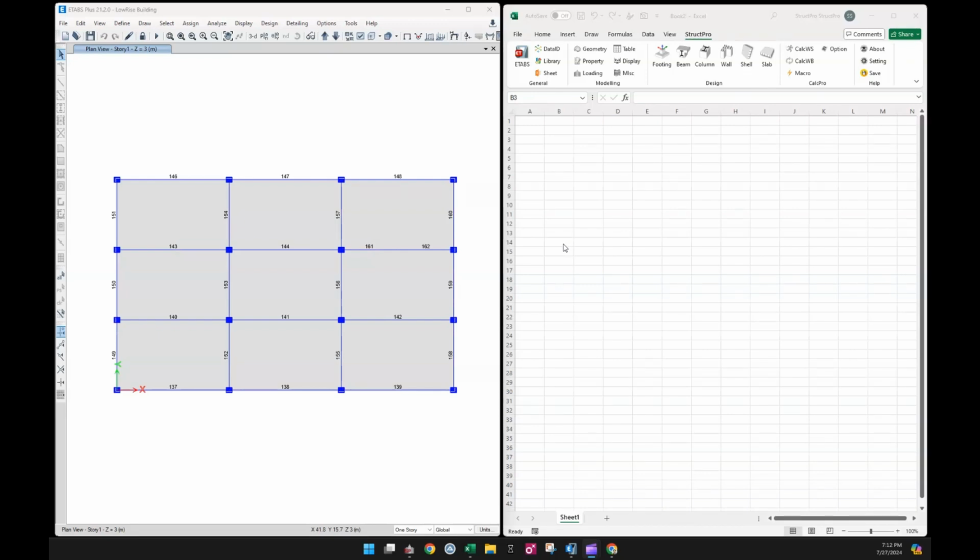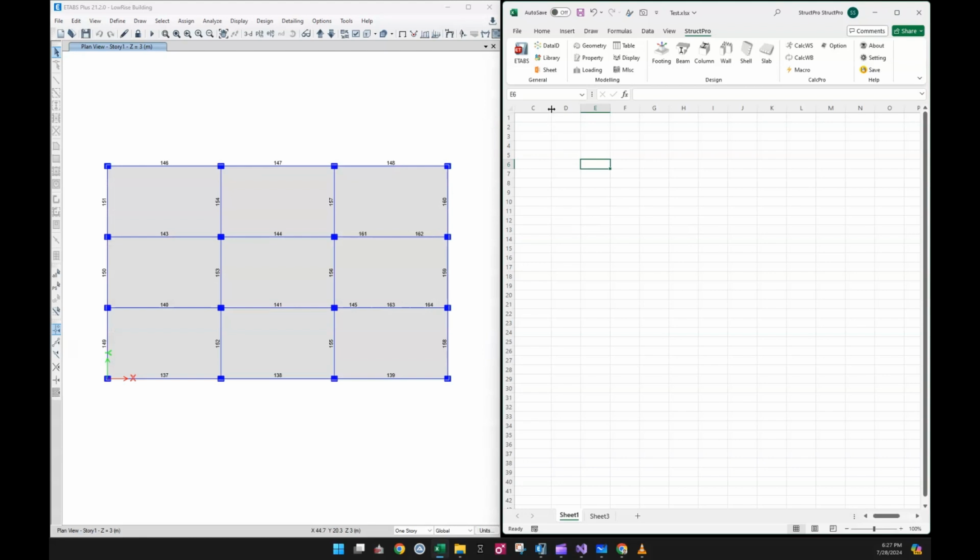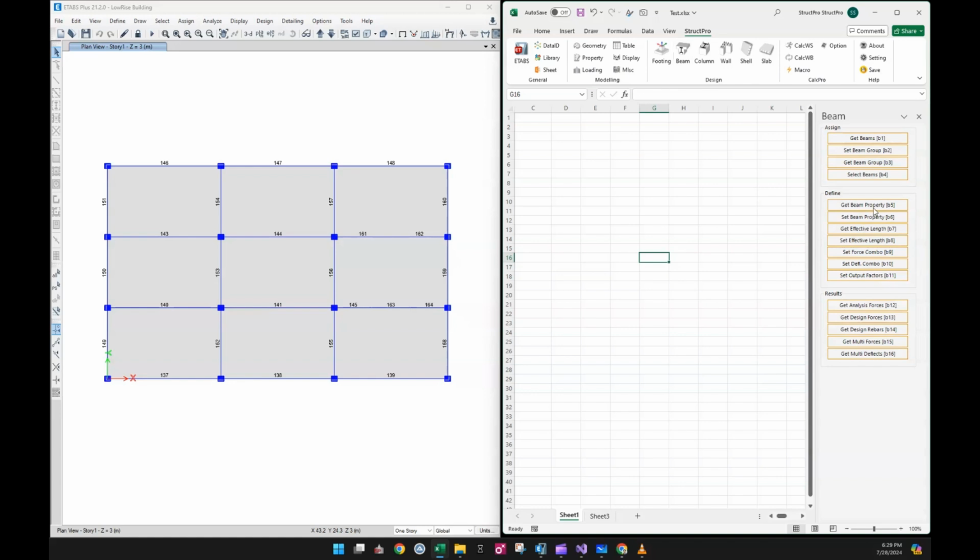In today's tutorial, we will demonstrate how to utilize beam commands. First, click the Program ID button to connect StructPro with ETABS. The beam command panel can be opened by clicking the beam button from the StructPro menu.